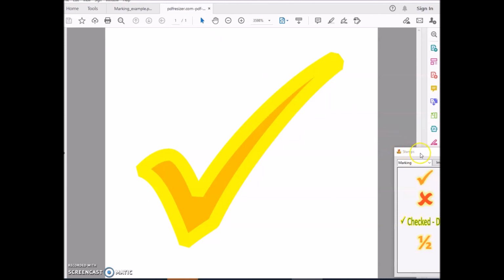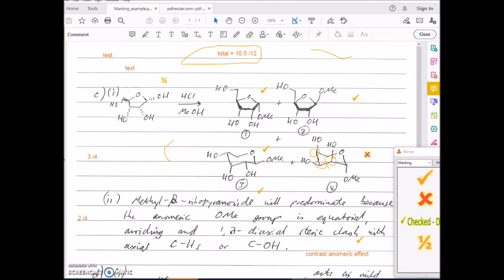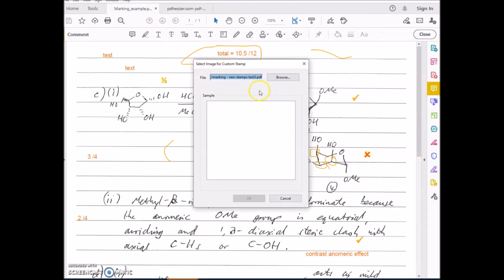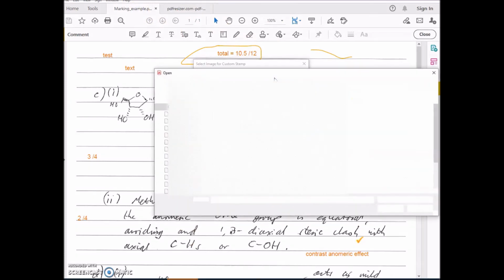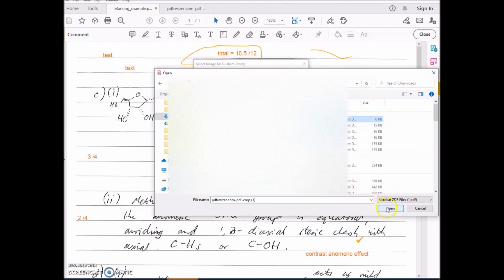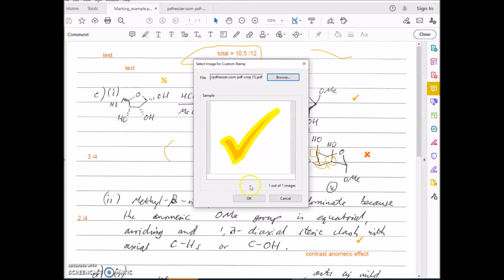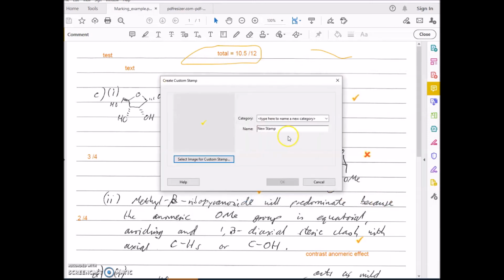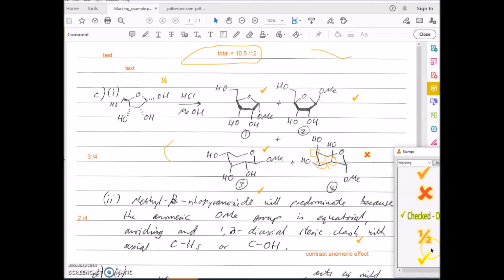Now to get it into your stamps palette, just go back to where I was. You press the import button, browse, find that file that you just made. There it is, press OK. You can make a new category. I've made one called marking. Name your stamp. Press OK. And there you see your new stamp is there.